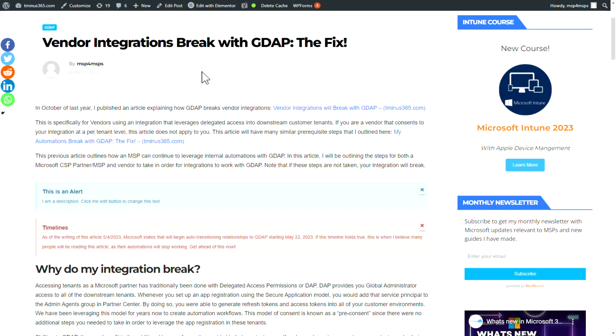So if you are a vendor, just to clarify, if you're a vendor that doesn't use an on behalf of consent model and you just consent on a per tenant basis or per customer basis, GDAP doesn't affect you at all. You can continue to do that. You can continue to have these grants into those environments because that's an explicit consent model where you're actually logging in with the customer global admin credentials and consenting for the organization for your actual integration to work.